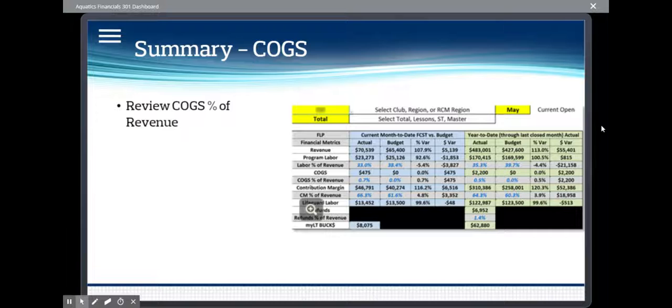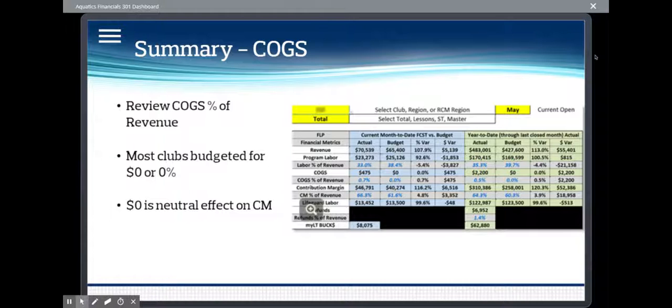Review COGS as COGS percentage of revenue. For most clubs, the budget is 0% and swim meet fees should balance out to $0 and then have a neutral effect on CM.